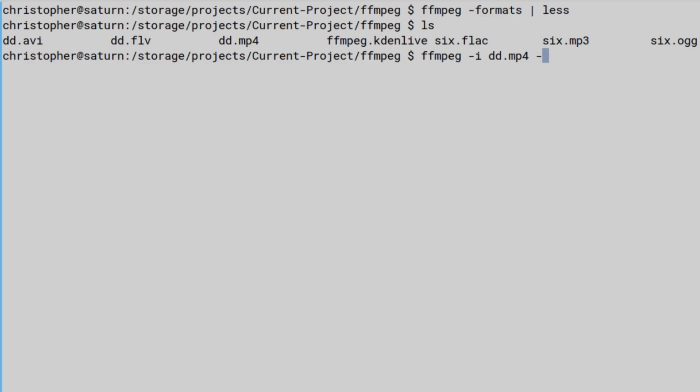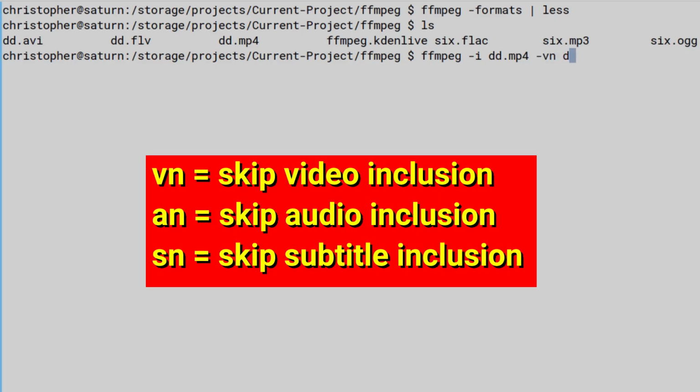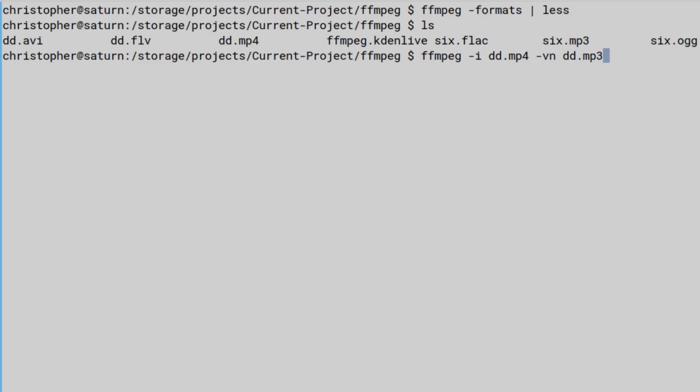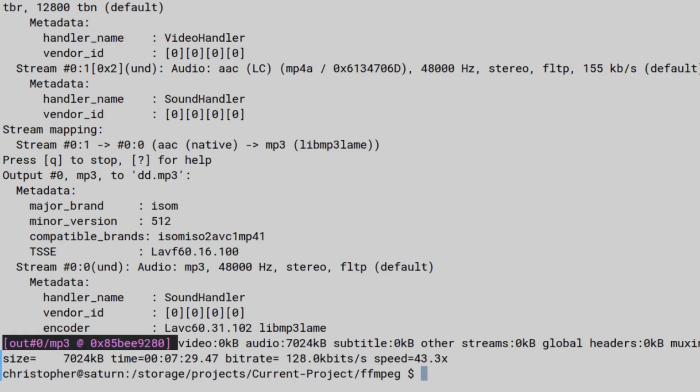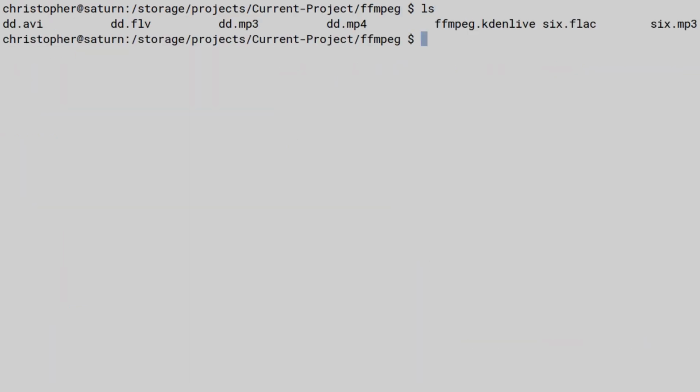Then we need to put -vn, and then it's dd.mp3. It's extracting the audio, and there we go. And we'll list this. And there's dd.mp3.